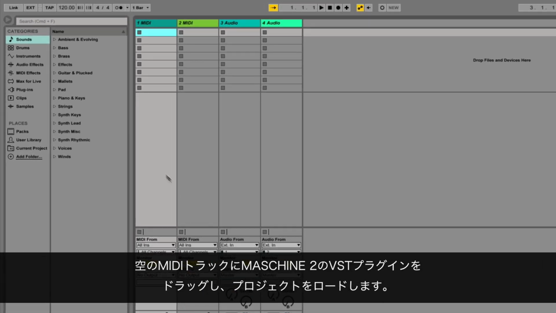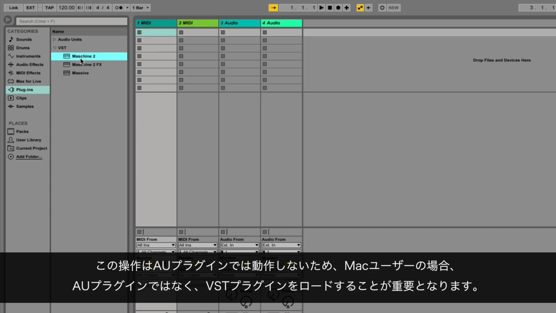Then, drag a VST instance of Machina 2 to an empty MIDI track and load your project. If you are a Mac user, it is important here that you load the VST instance of Machina 2 and not the AU instance, as the procedure will not work with AU.